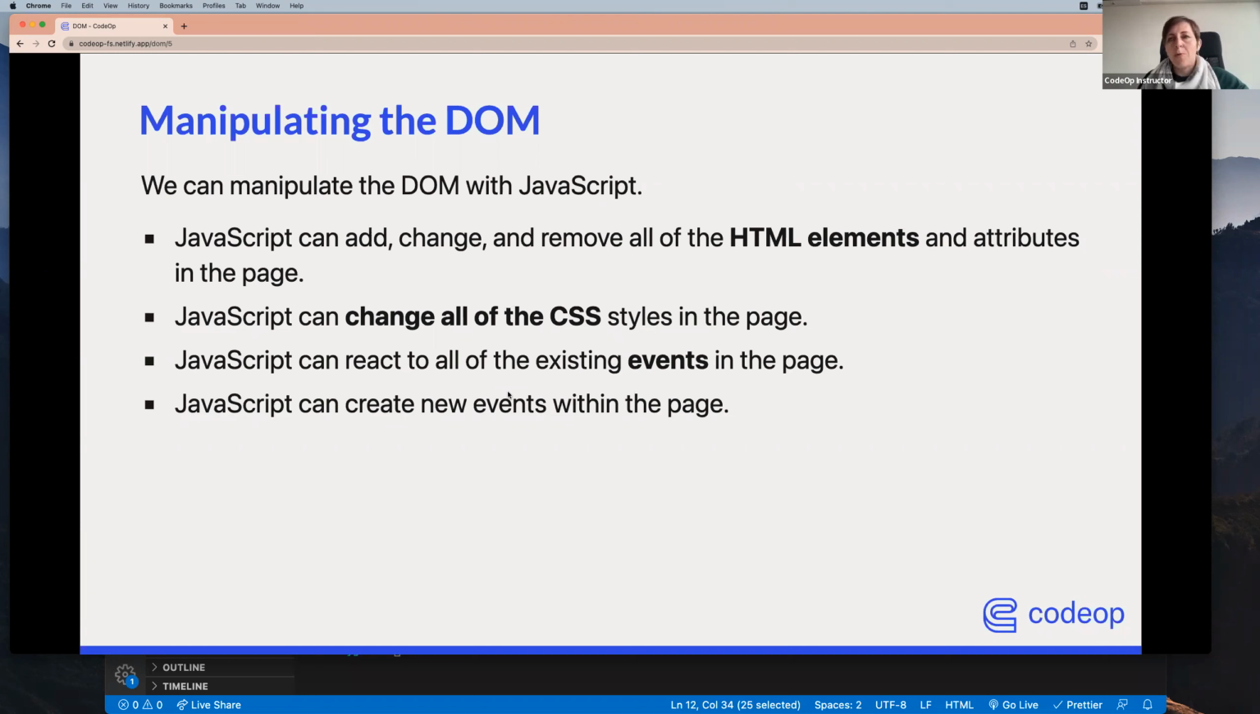So that's why, as we have seen, JavaScript works with the browser, or initially at least the JavaScript engine was created to work in a browser. And then with Node, we managed to export this engine to work also with JavaScript programs on our laptop. But it was meant for this, it was created for this. And it can add, change, remove any HTML element and attribute of a page. So we can create new elements, you can remove some of the elements, and you can modify them. You can change the CSS styles in the page.